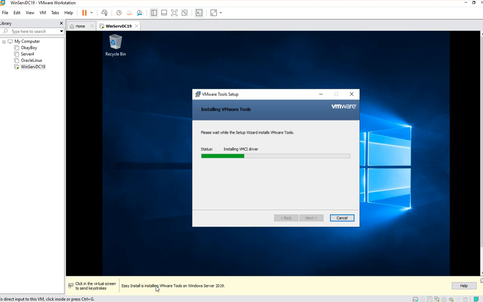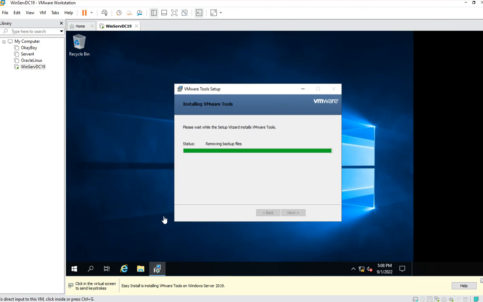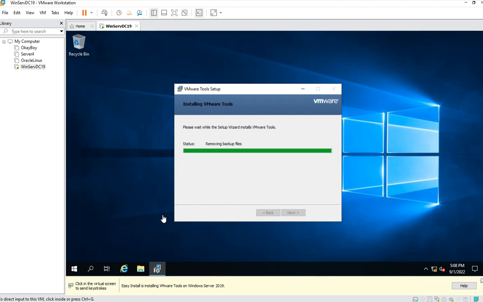And if you see here, Easy Install is installing VMware Tools on Windows Server 2019. This is finishing up the settings. Again, this is an automated process. You don't need to do anything here, you just need to watch how the process is completing. Hopefully there won't be any issue. It's almost done.